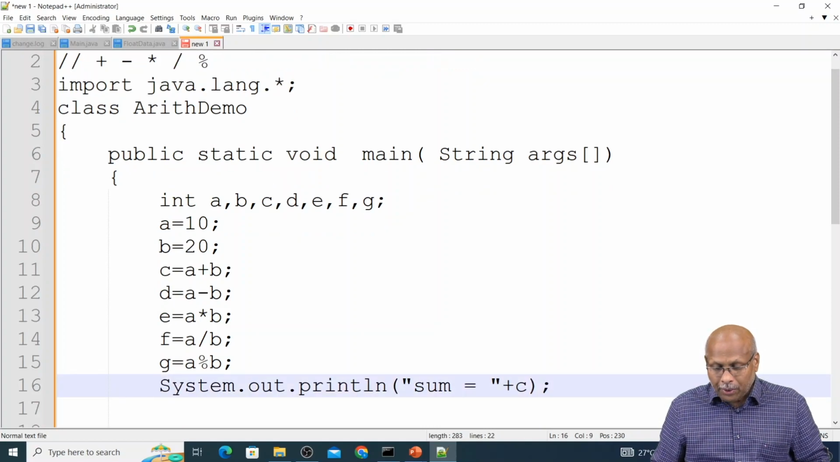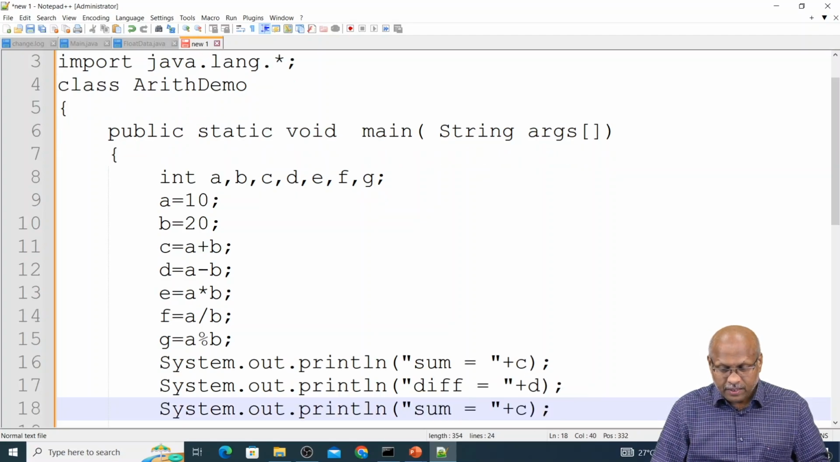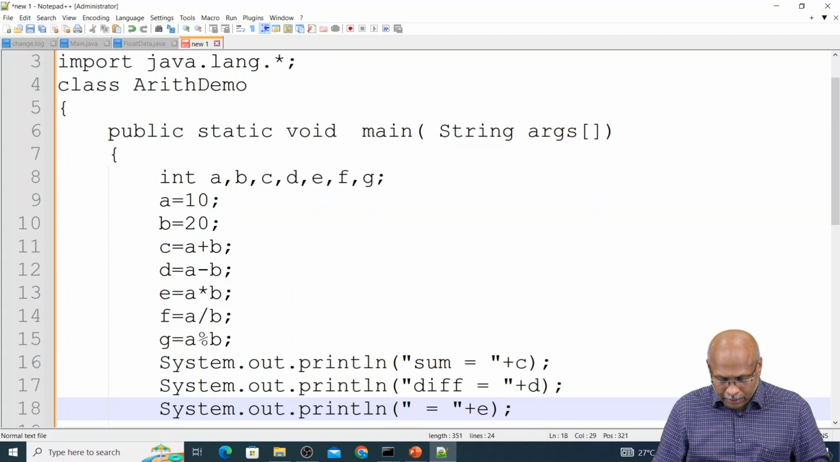Similarly, next, I want to display the difference of A and B. The difference value is stored in D. So write D. Here, instead of sum, I will write diff. Then next, the product of 2 numbers A and B, that is available in E. So here I will write E. Here, instead of sum, I will say product.